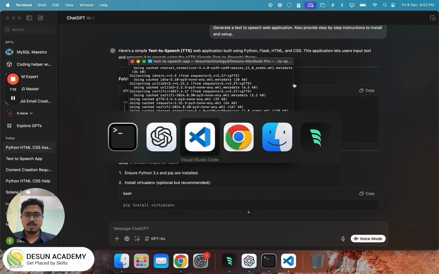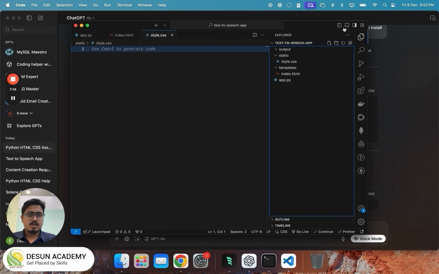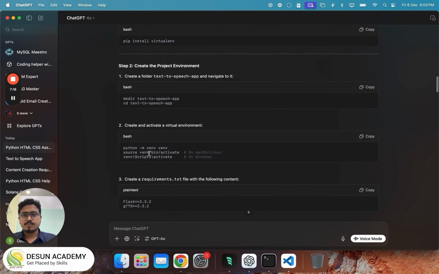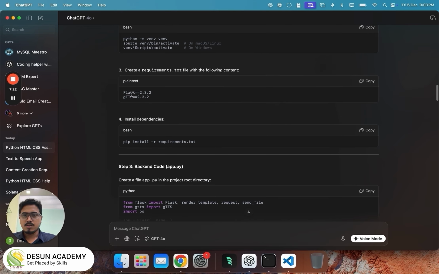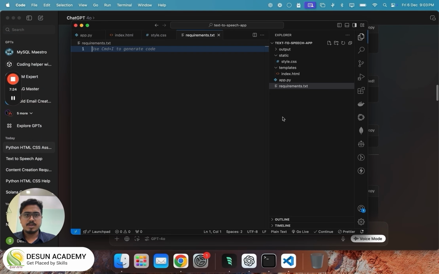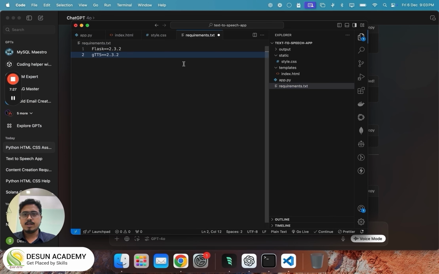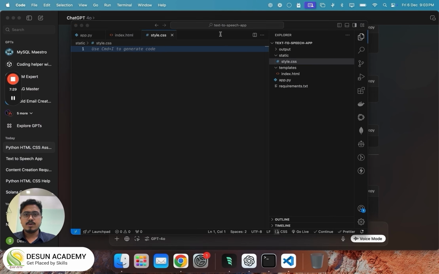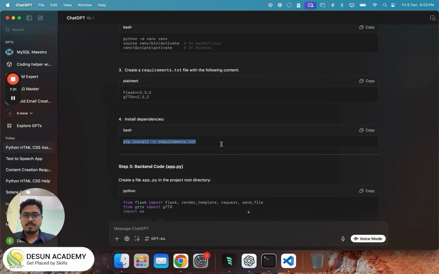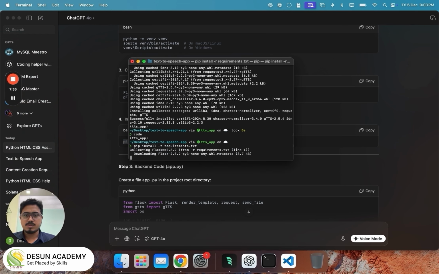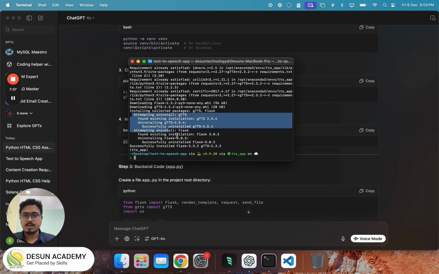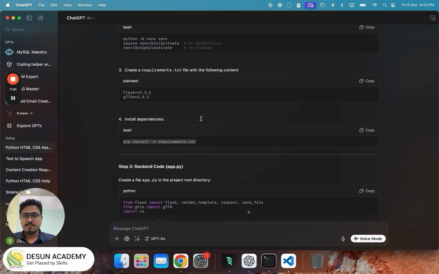I don't know why I need it because I already installed. Okay, it told me to paste it here, but we already installed whatever was required. You can also do it this way: pip install our requirement.txt. So we are in here, so pip install requirement.txt. It's saying that it already successfully installed both of them.